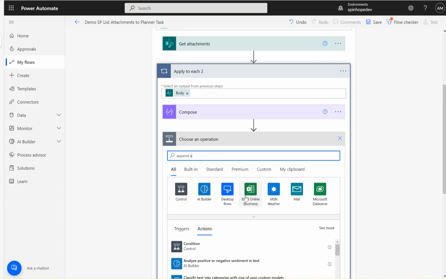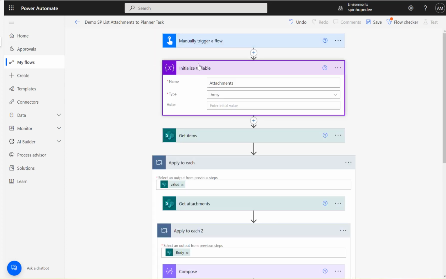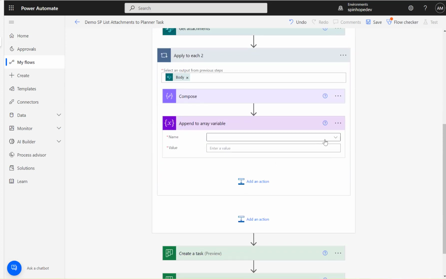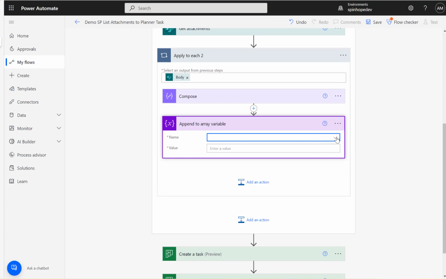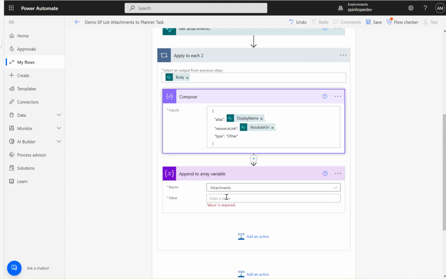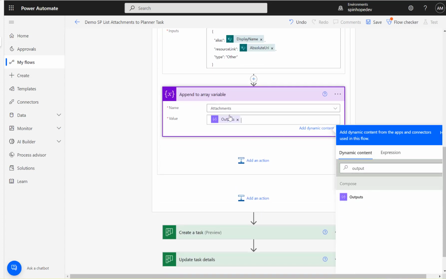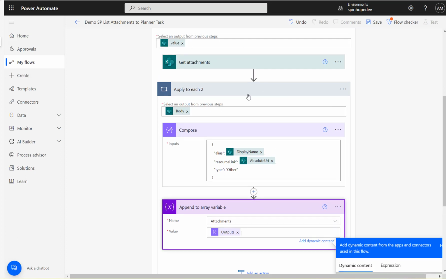Then I'm going to say append array. Remember the variable I initialized earlier, this one, attachments. So I can go here and say attachments. Then under the value, I can say I want to append this format of this compose. Okay, so search for output. That's the one we want. Yeah, that's the compose output we want. So now this loop is fine.